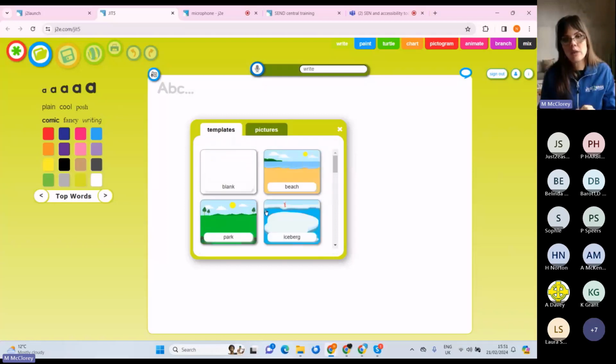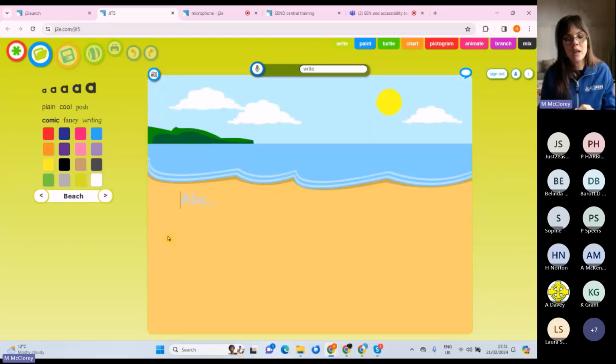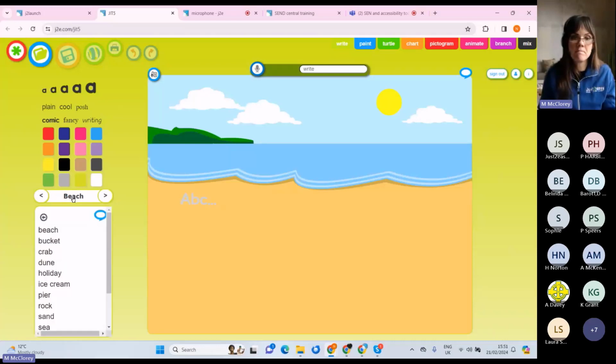Okay, so that is that little globe button within the Pictures tab. But I'm going to go with Beach, just because it's easy. And that's going to open up Beach. Now, depending on the template, the text may start halfway down, just depending, or it might start at the top. The word bank's closed by default, so it's assuming the students don't need it. But that's really easy to open. You just click on the word Beach, and there we go. We've got a linked word list ready to go.